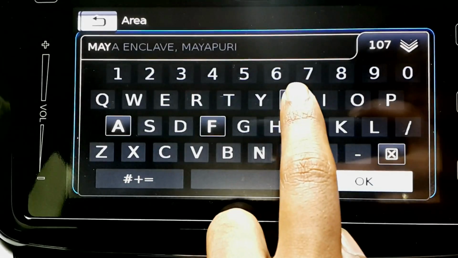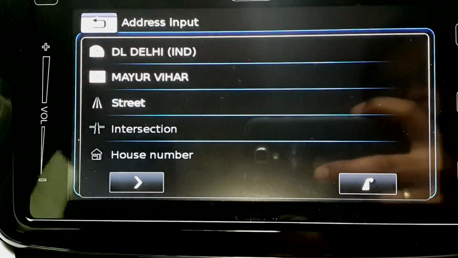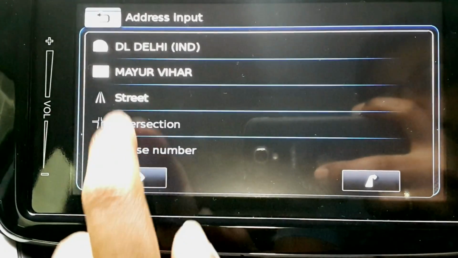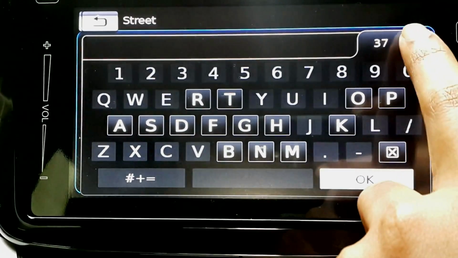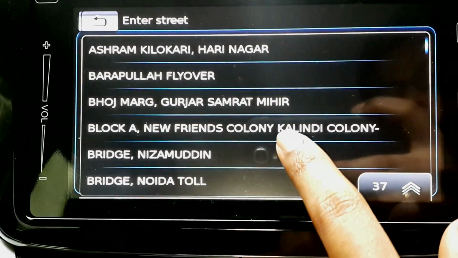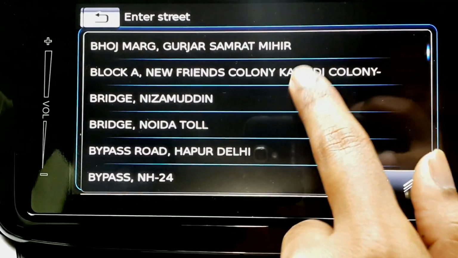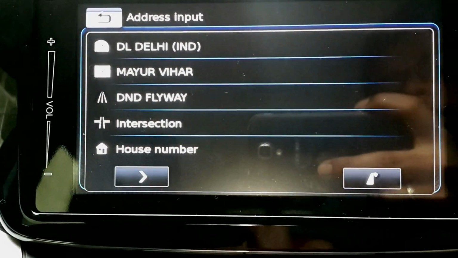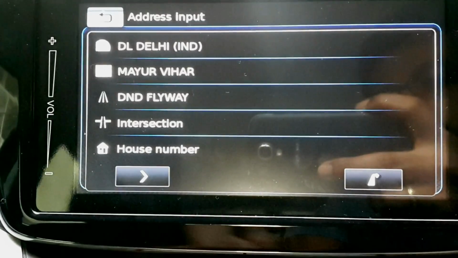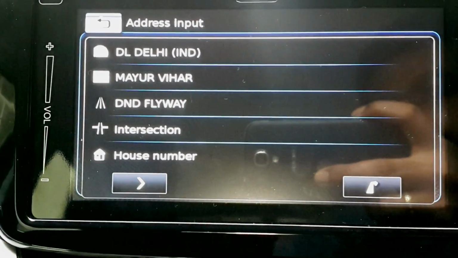As soon as you're typing, it starts guessing. Let's press OK. We can enter the street name manually, or we can simply pick a street name from this available list. It shows all the streets available in the Mayur Vihar area. So let's pick one. We can enter the details in the rest of the fields, or we can simply leave them blank. So right now I am leaving them blank.